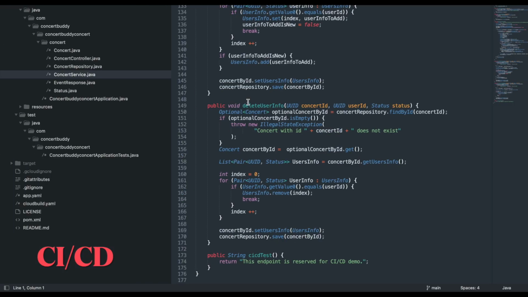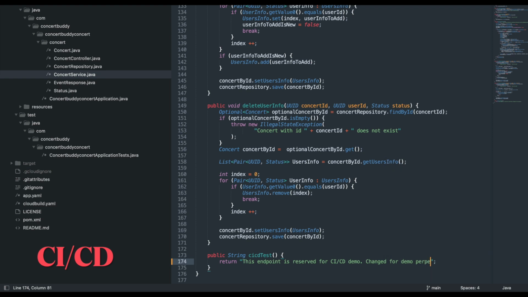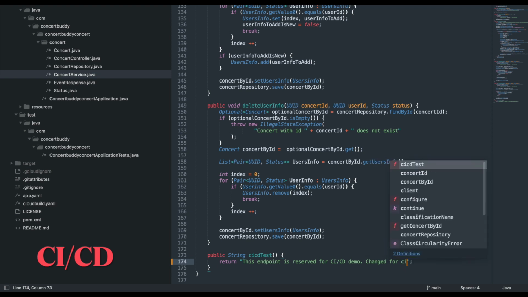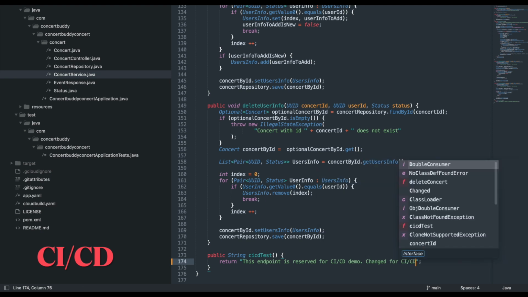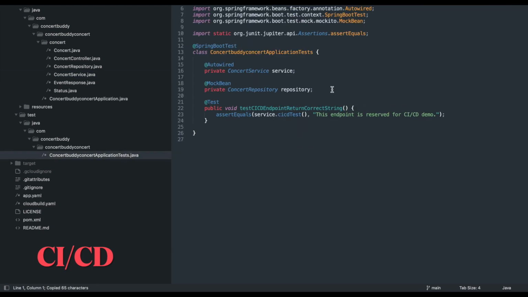What I'm going to do is change the code and then push it to the repository to trigger the CI/CD part. I'm going to change this string to say it was changed for demo purposes for the CI/CD demo. I'm also going to change the unit test, so the unit test wouldn't fail and the deployment could be successful.